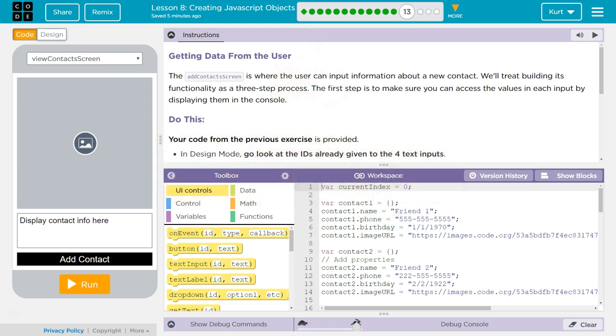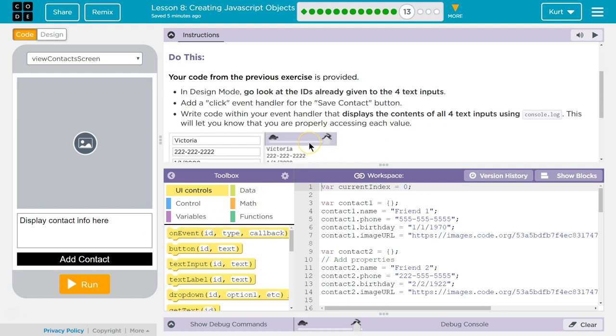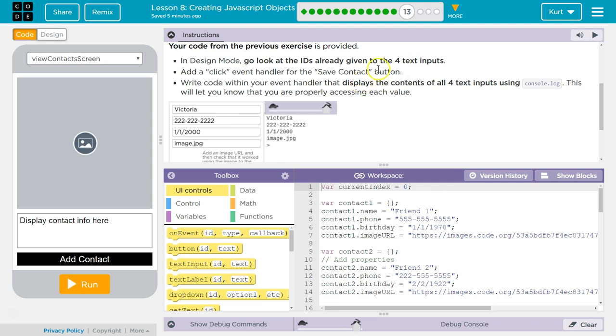The first step is to make sure you can access the values in each input by displaying them in the console. All right, so we're going to check with a console log. Do this. Your code from the previous exercise is provided. In design mode, go look at the IDs already given to the four text inputs. Add a click event handler for the save contact button, add contact. Write code within your event handler that displays.